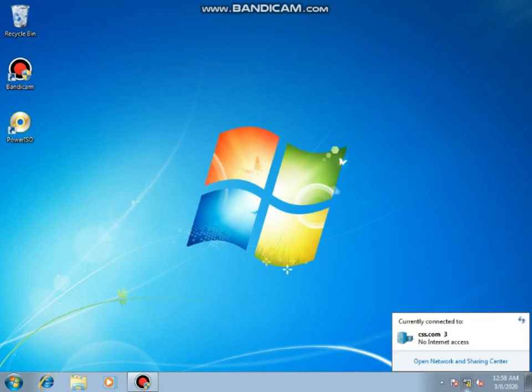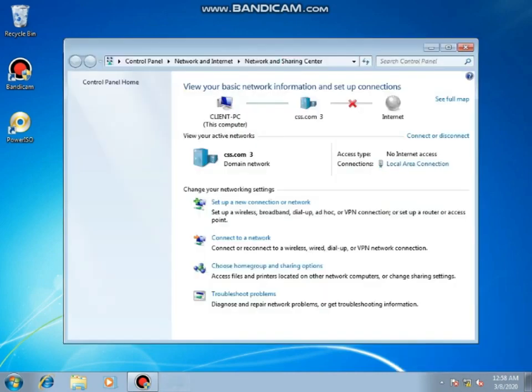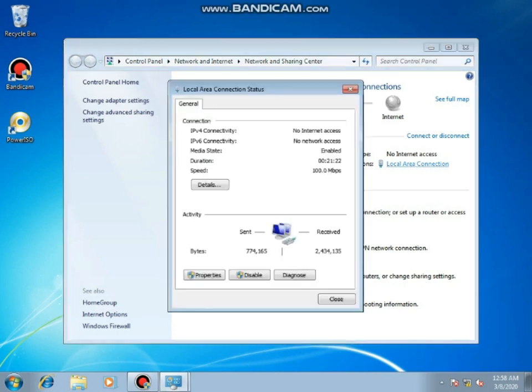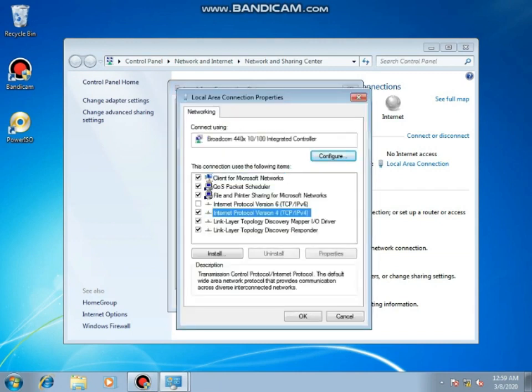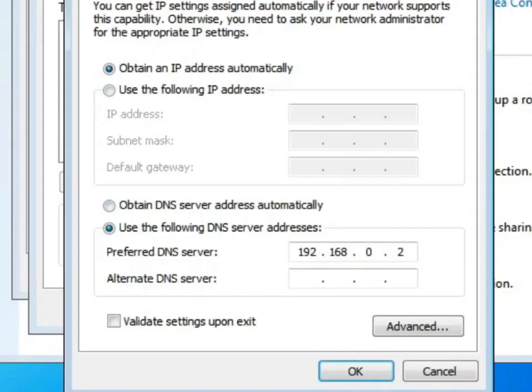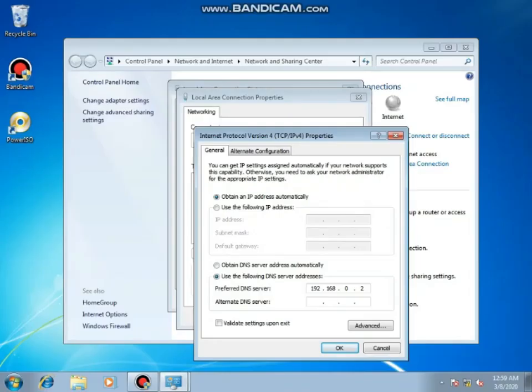On Windows 7, open Network Sharing Center and click Local Area Connection. Click Properties and right-click IPv4. Do not fill out the following IP address because both IP address and preferred DNS must be only obtained.